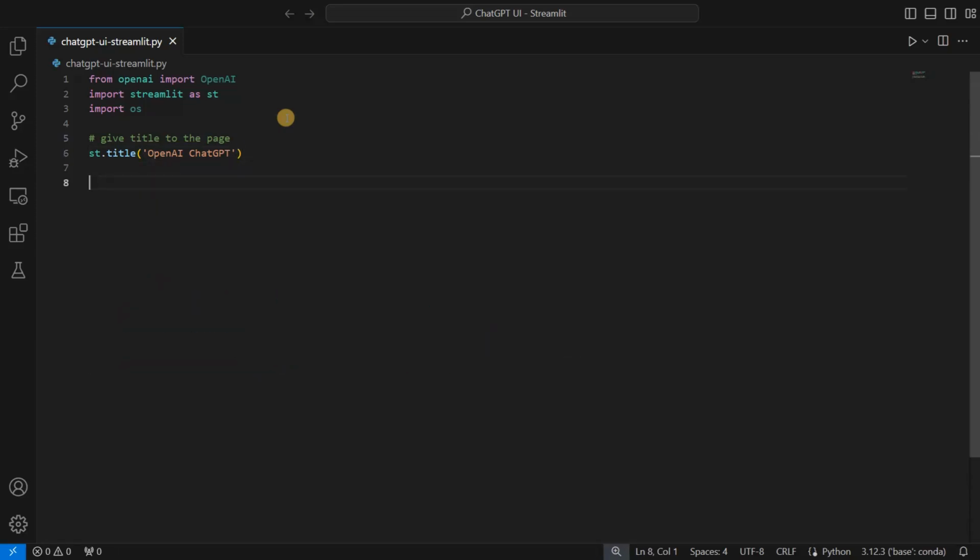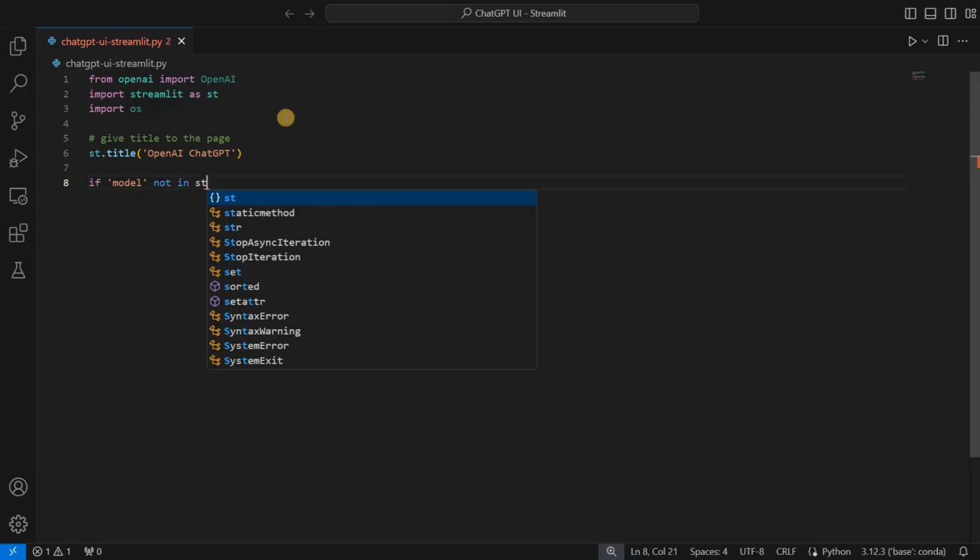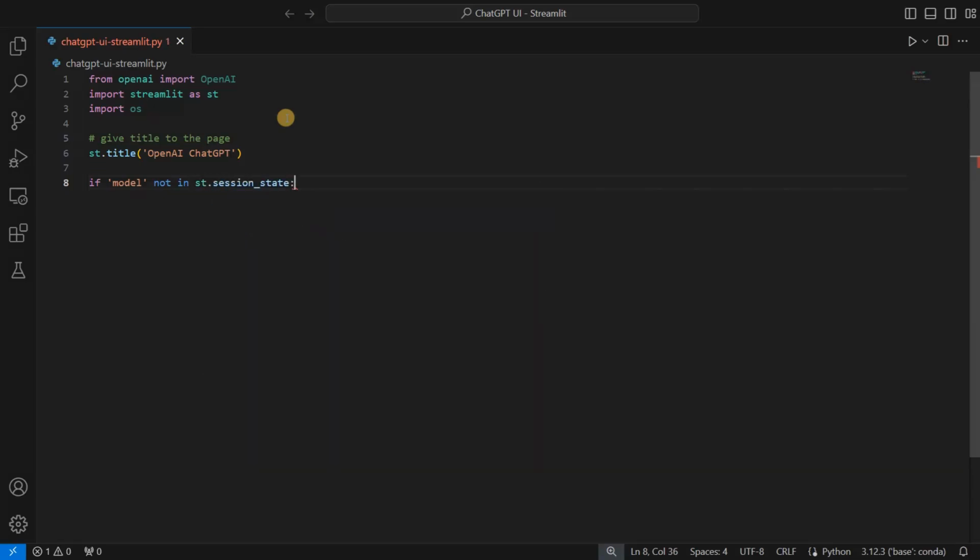Then I can initialize the model. It's always better to initialize a session state and store the model so it is initialized once. So if the model is not in st.session_state, I'm just checking whether the model key is already present in session state. If not, we will initialize the model.